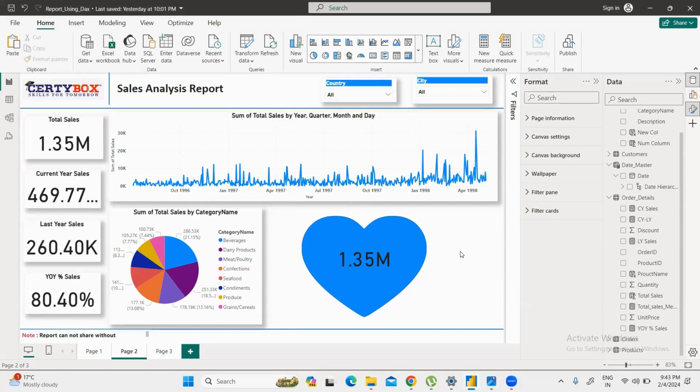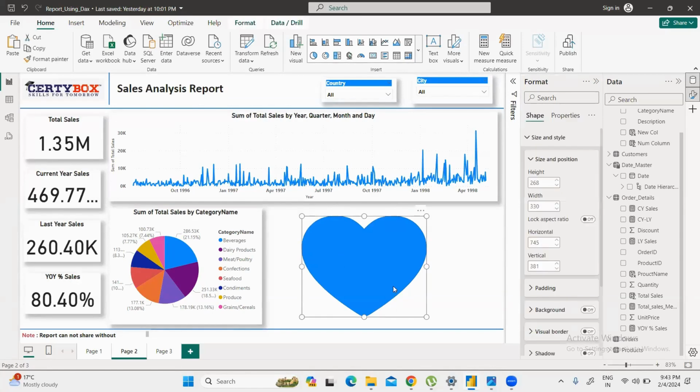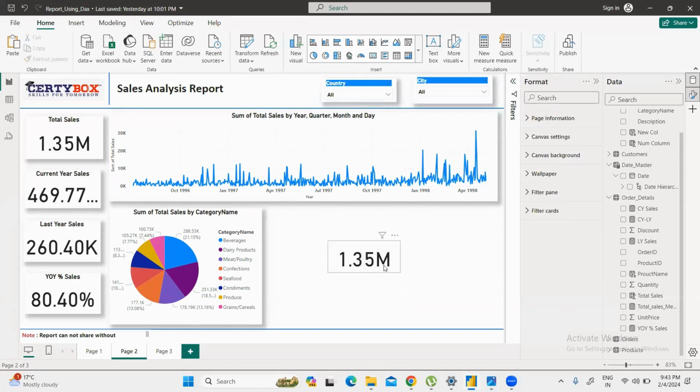So there is no restriction for you on which visuals to use. Just a moment. So that's what we can use. I'm just explaining this to help understand the concept, nothing more than that.